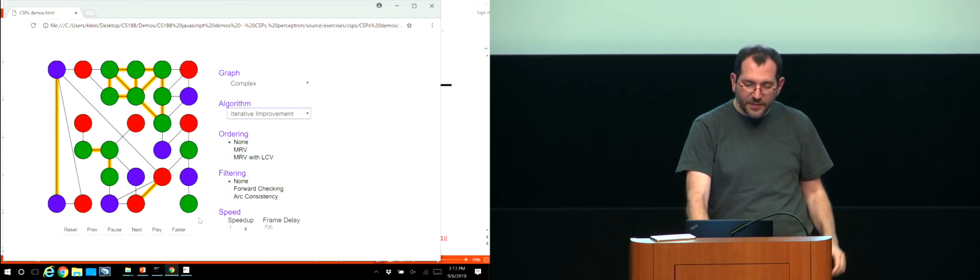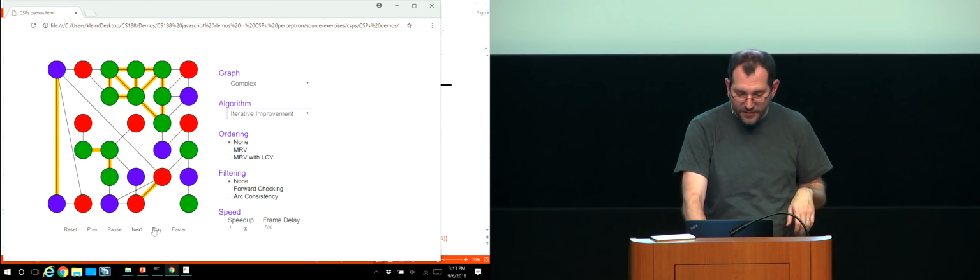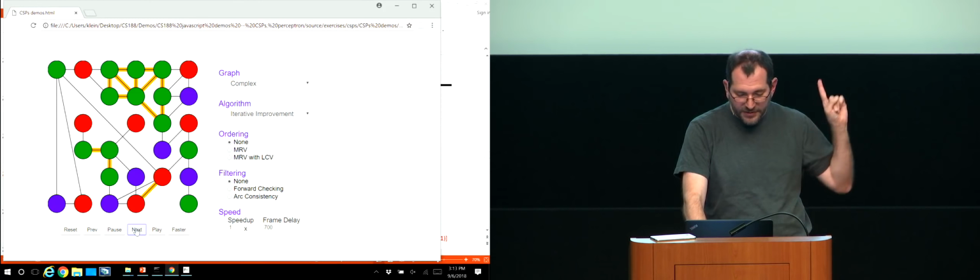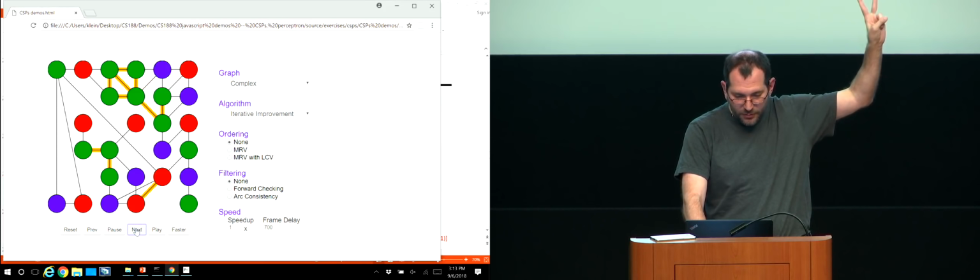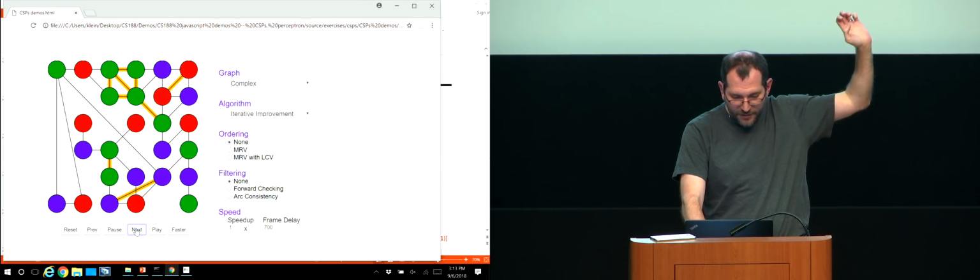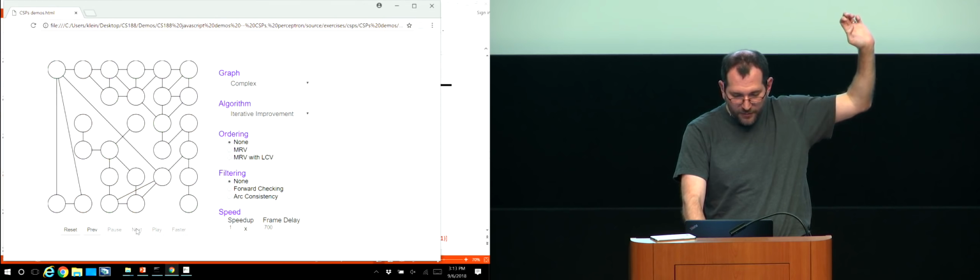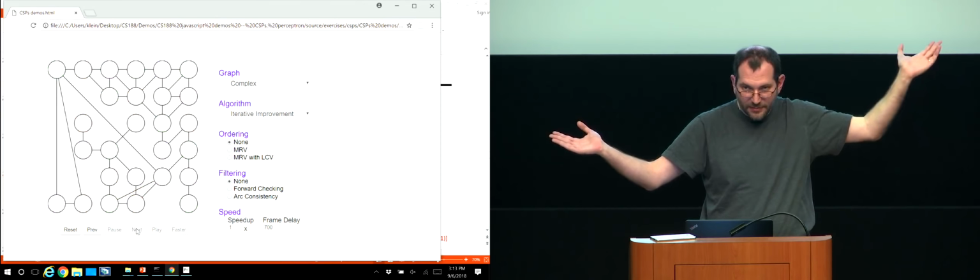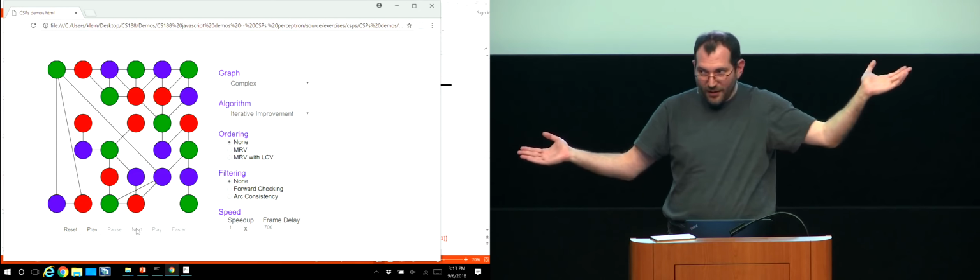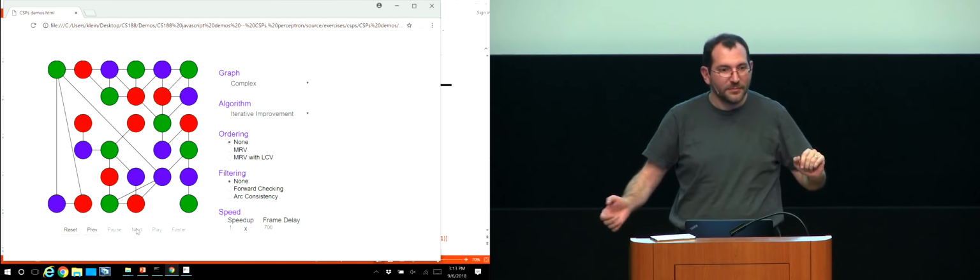Instead of assigning new things, I'm going to pick a node that participates in a conflict, and I'm going to assign it in a way that minimizes its conflicts. So here's the next step. Okay, I reassigned that one. A conflict disappeared. That was step one. Two, three, four, five, six, 7, 8, 9, 10, 11, 12. Done. That's it. This works really well sometimes.